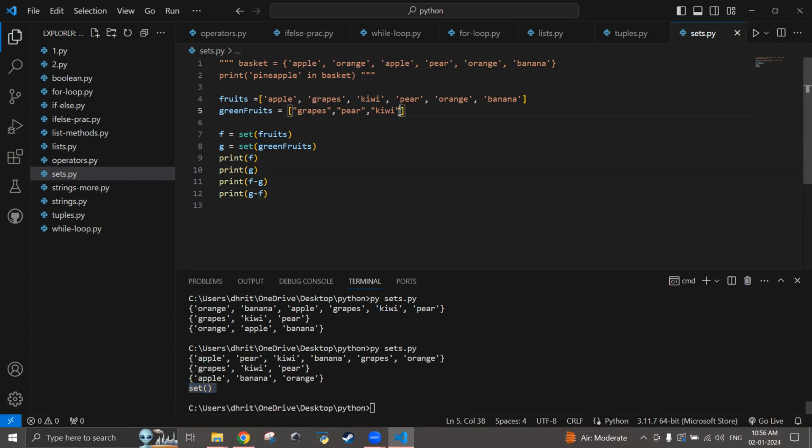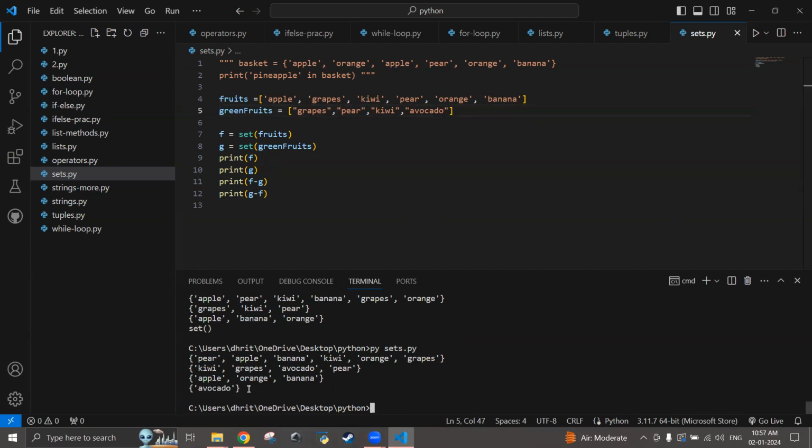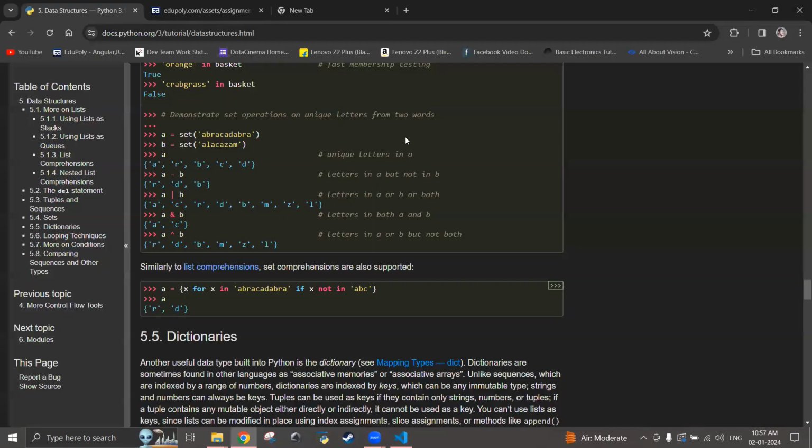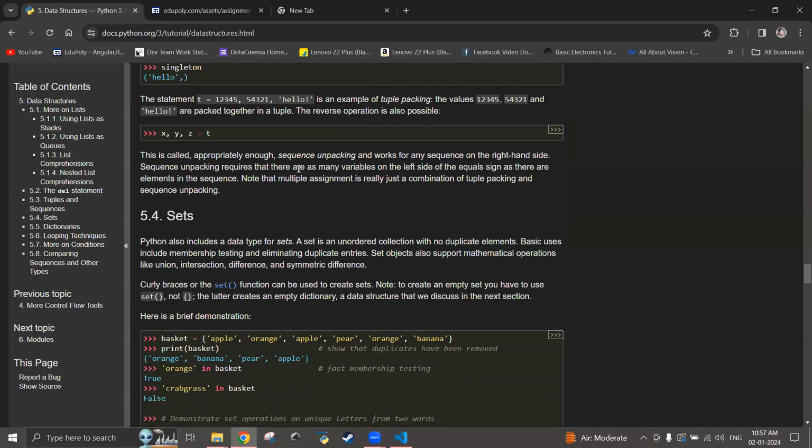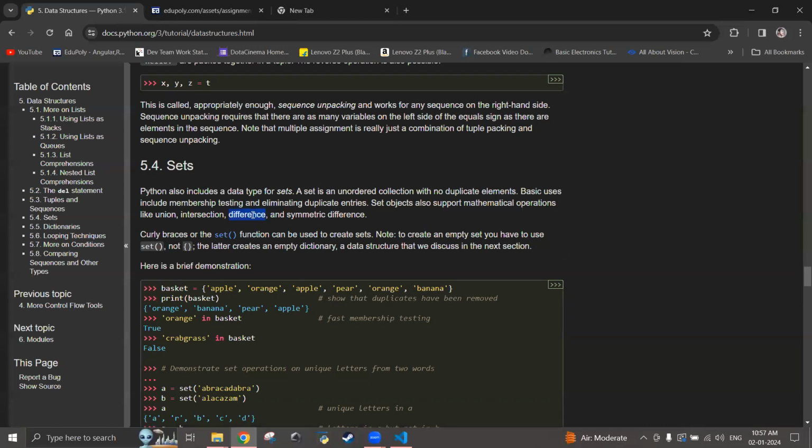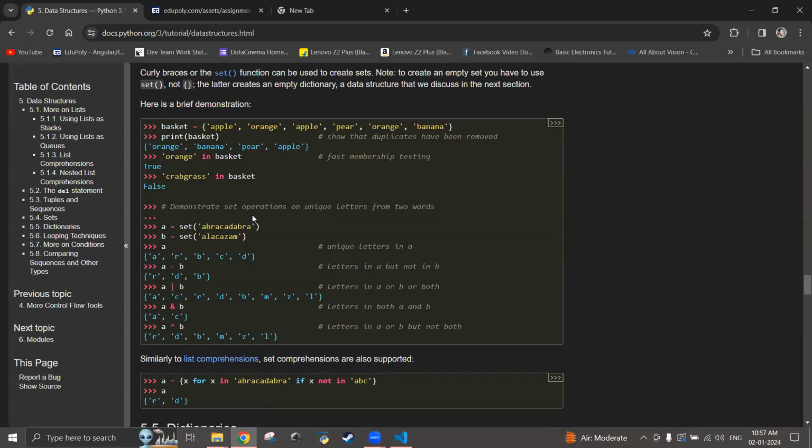So if I have one extra fruit here in green fruits, let me take another one, an avocado. So what will happen? Now for G minus F, I will get avocado. So this is about the minus operator. This is known as difference.